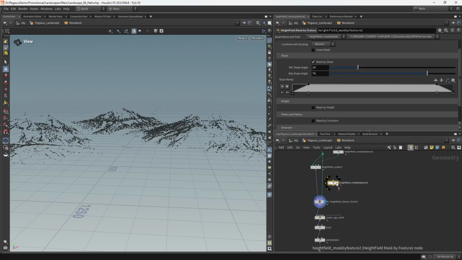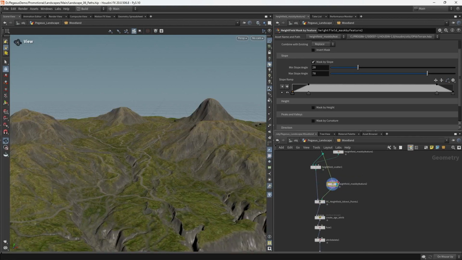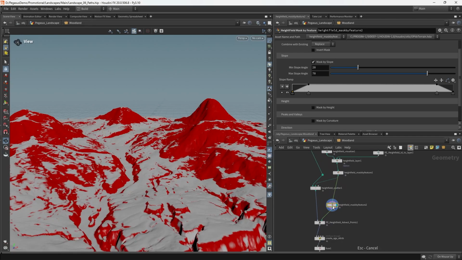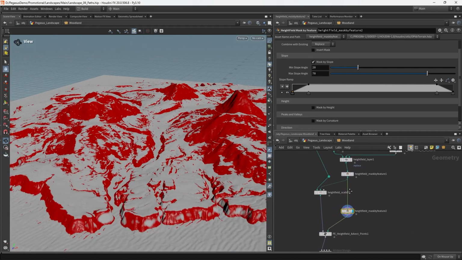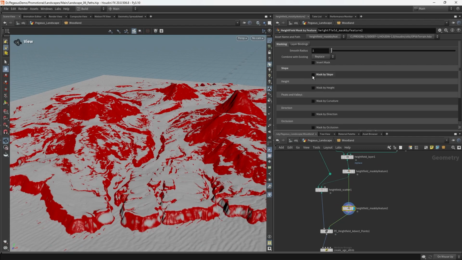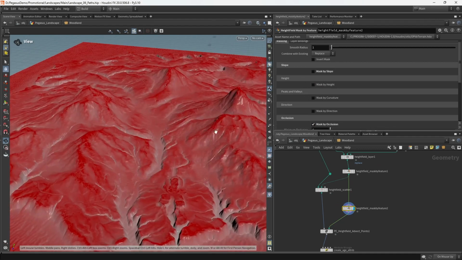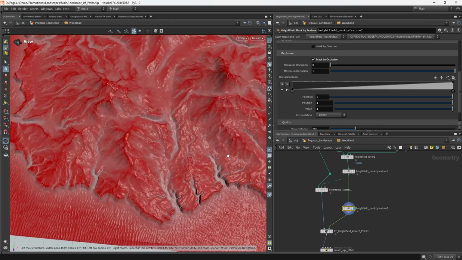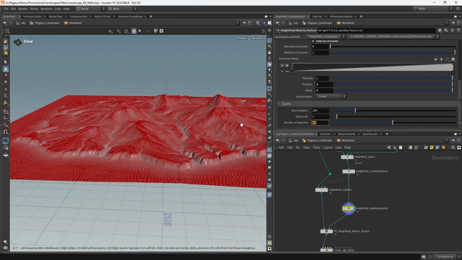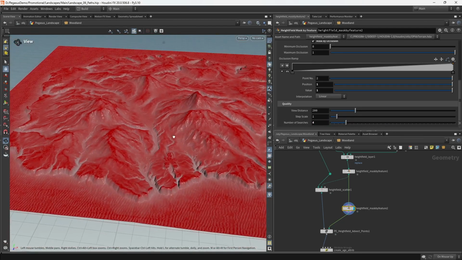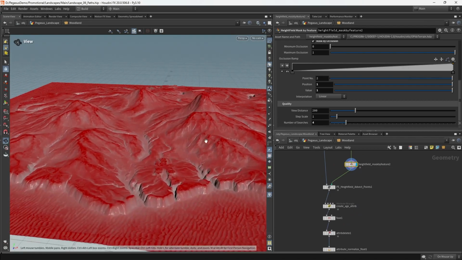So we're going to put down a new mask by feature there. And we're going to wire it out from here because we have our visualize already set up. And this time we are going to replace all the previous masking we did. I'm going to create a mask by occlusion like so. We could probably just leave it under the default settings. So let's just leave it on the default settings like so. And let's have a little look at what we can get out of the gate.